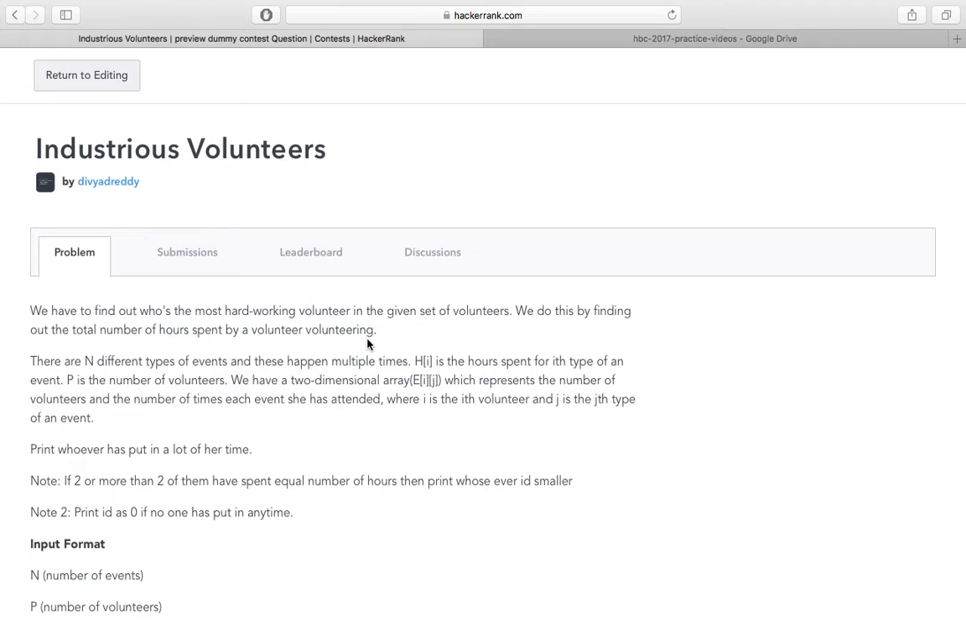There are n different types of events and these happen multiple times. H of i is the hours spent for the ith type of event. P is the number of volunteers. We have a two-dimensional array E of i of j, which represents the number of times each event has been attended by a volunteer, where i is the ith volunteer and j is the jth type of event.